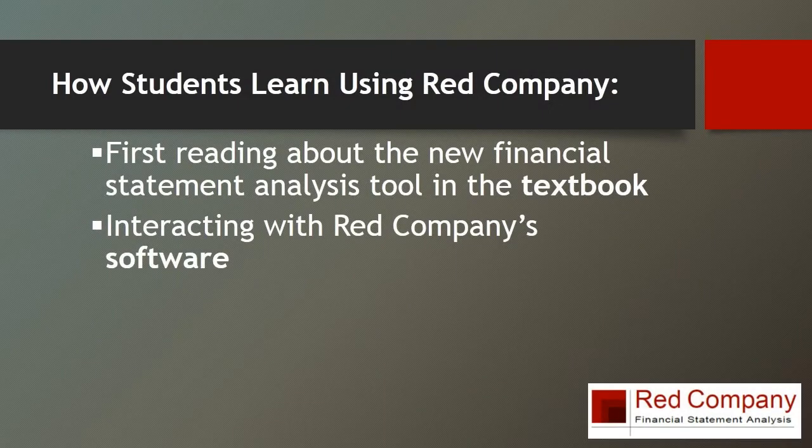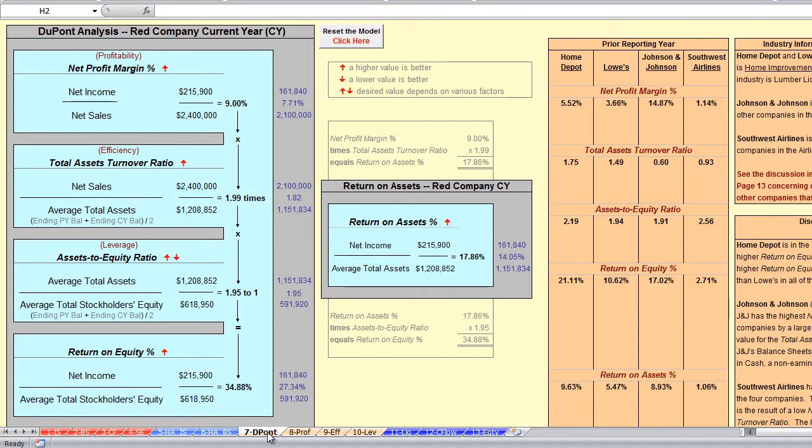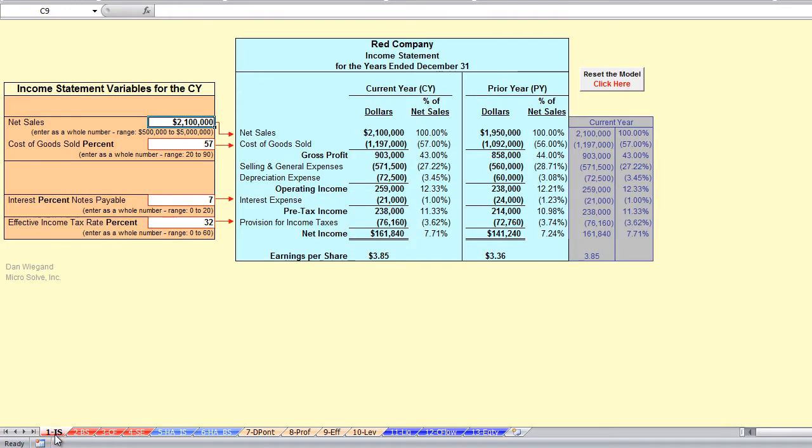Students learn financial statement analysis from Red Company by first reading about the financial statement analysis tool in the textbook. The student is then directed by the textbook to interact with the Red Company software. As an example, in Chapter 3, the student learns about the total assets turnover ratio when learning about the DuPont analysis. The student first reads about the ratio in the Red Company book. Then, to better understand the ratio, the student is directed to make changes to Red Company's input variables and observe the impact of their changes on the ratio.